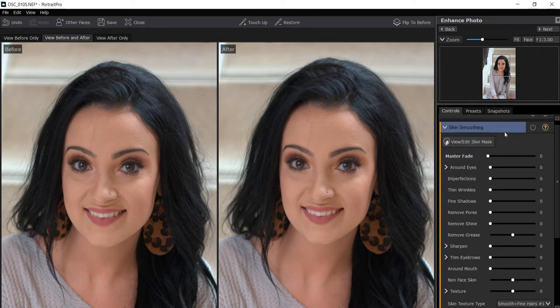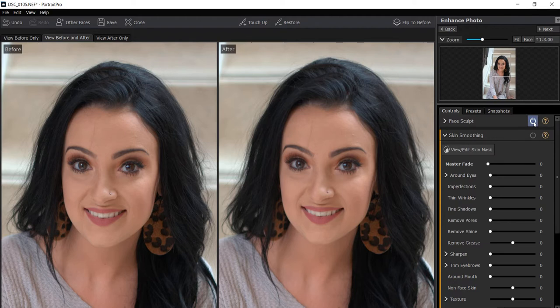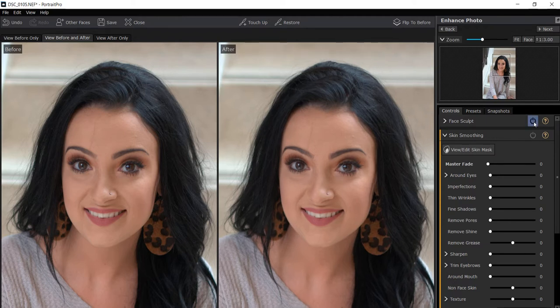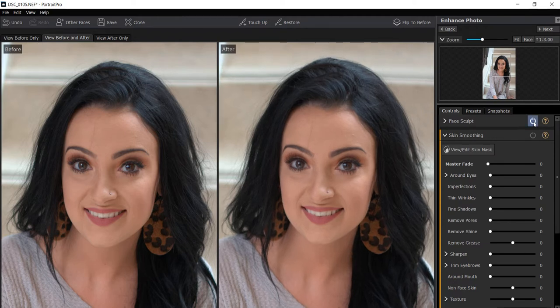Okay, the second area is skin smoothing, and I do want to show you this. I can actually turn off each one of these features and on here, so if I wanted to go back up, I could turn off those, and it would turn her back to her original photo, or I can turn them back on. So you can do these one at a time.